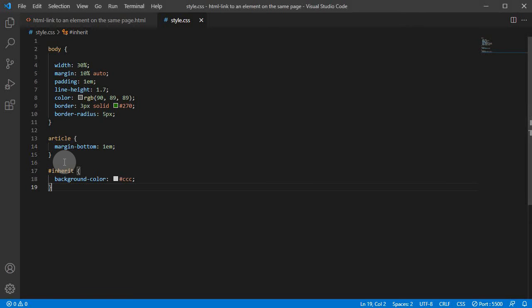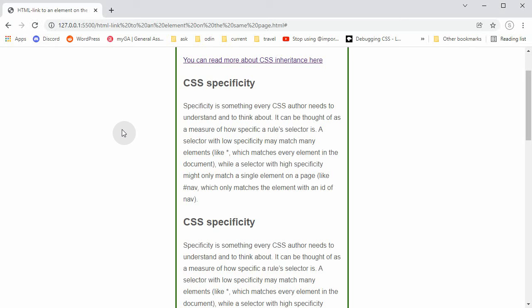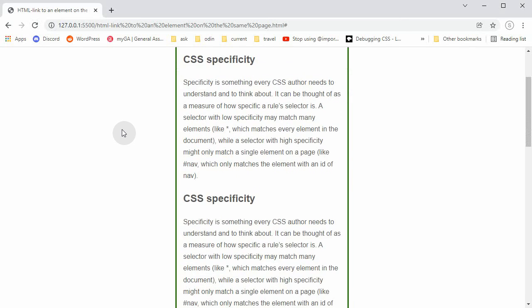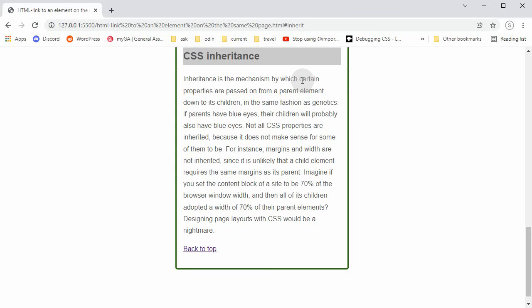You can use different selectors. I just use that ID because, just for example purposes, I gave the heading the gray background. Okay, so that's pretty much it. And now it looks like this. So this is our link, when we click on the link, it takes us to this CSS inheritance, and when we need to go back, we just click back to top.